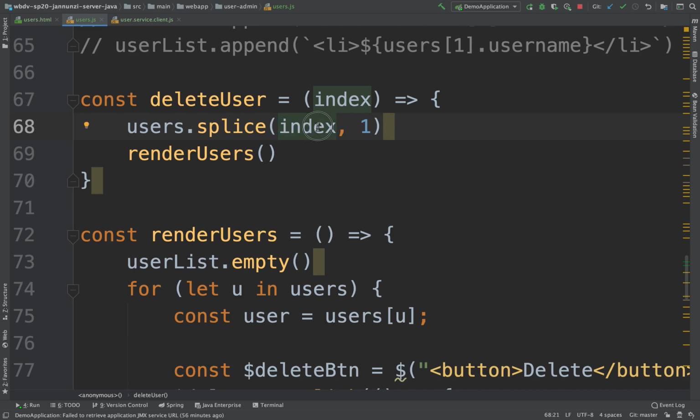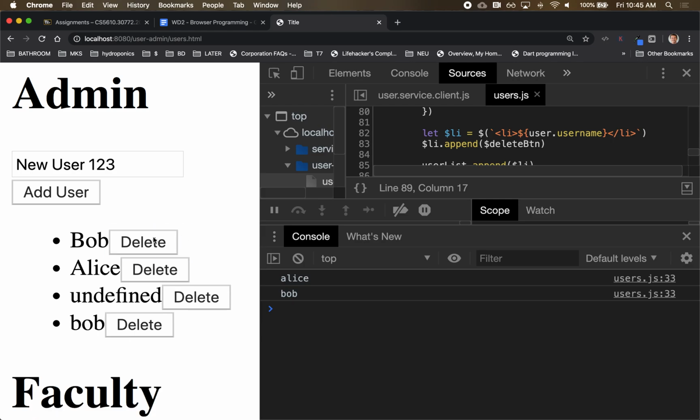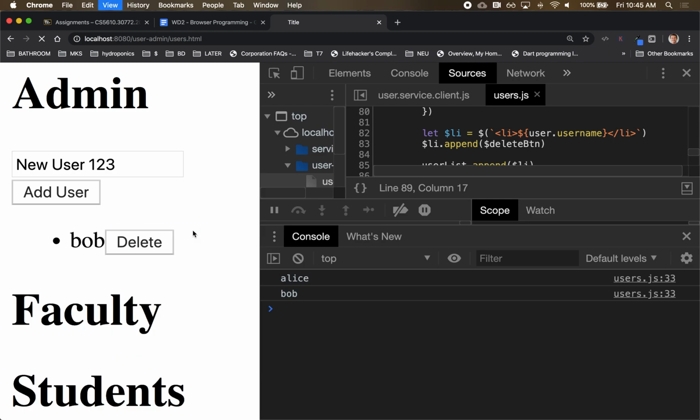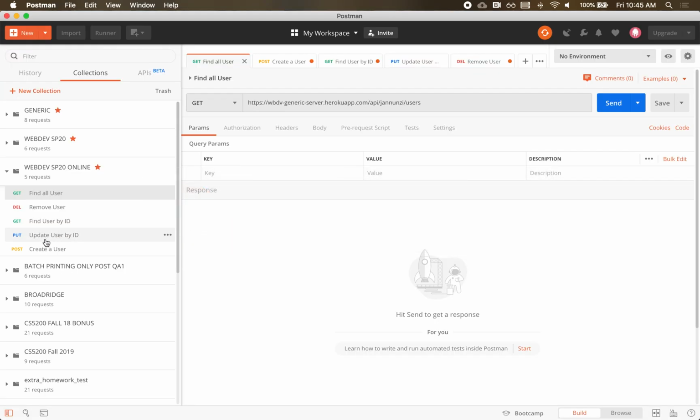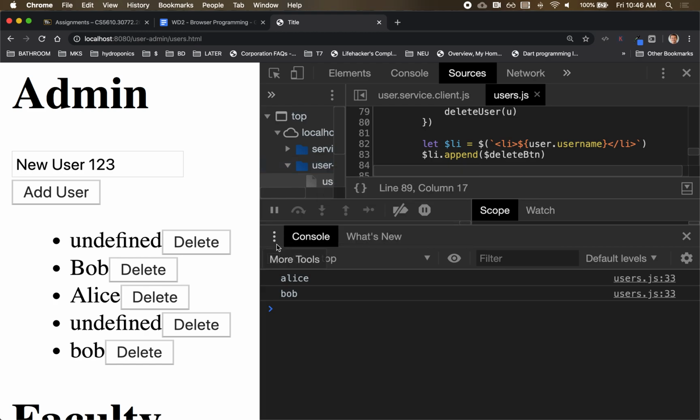Notice that if I delete it here and I refresh, I haven't really deleted anything. We want to delete it from the server to make it permanent, and we know how to do that. If we go to delete, remove user, we just need to send a delete to this particular URL and pass in the ID of the user that we want to remove. Let's do that.